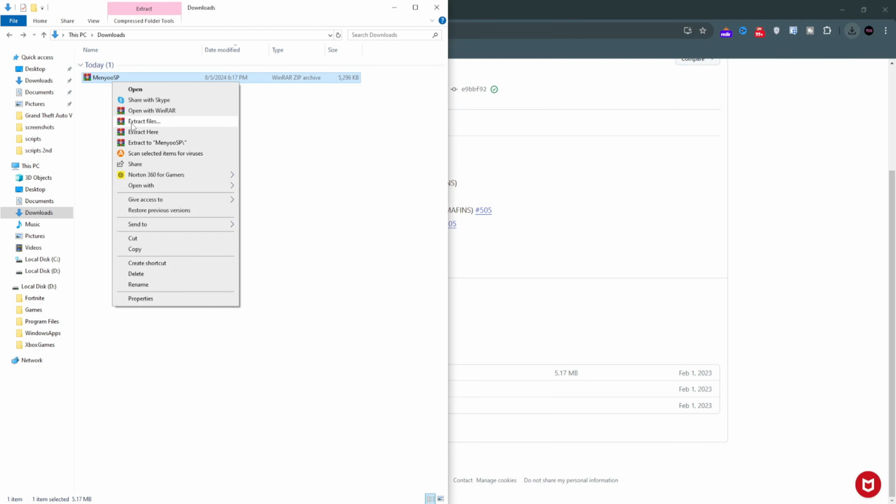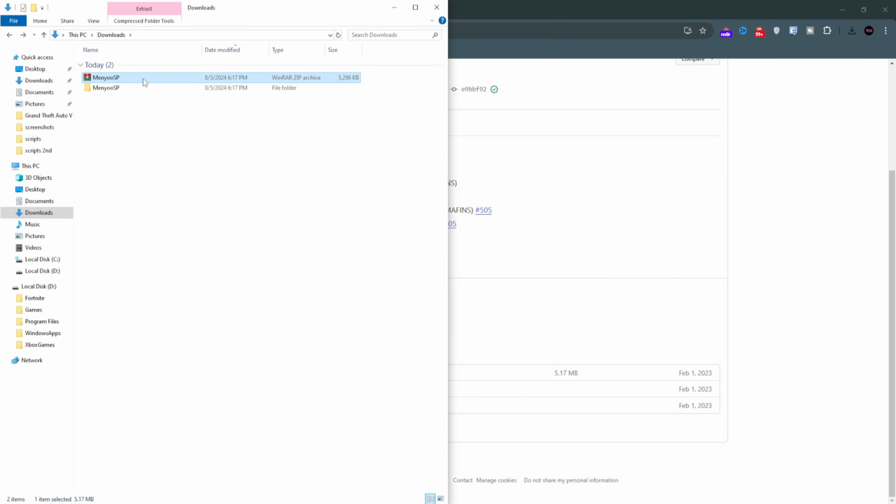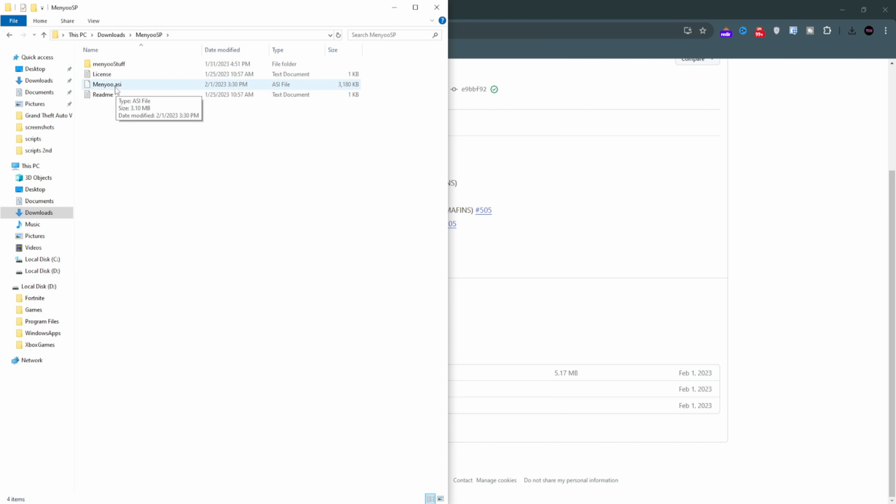If you don't have software for extracting, you have to download it. Extract, you can download the top part, the raw file. Go into the Menyoo. The thing that you're going to have to copy over to your GTA directory is this file and that file, or that folder.